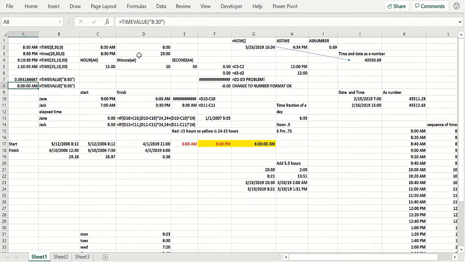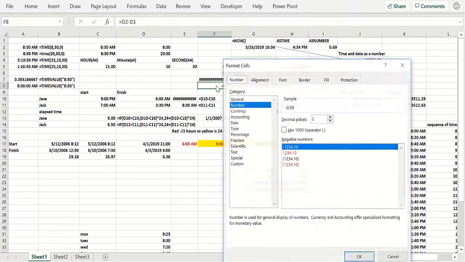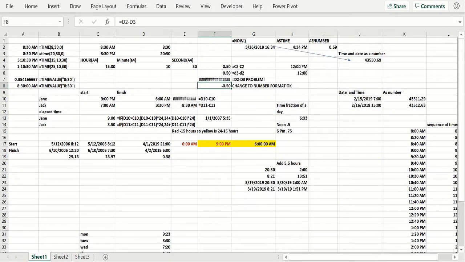So we take C3 minus C2, 8:30 p.m. minus 8:30 a.m. And that's half a day, 12 hours, okay? We take D3 minus D2, that's 12 hours also. Okay, now suppose we do D2 minus D3. So we take an earlier time minus a later time. Now that's negative half a day, but Excel as a time can't deal with negative times. But if you take D2 minus D3 and you change the format to a number, then you're okay. That's minus half a day.